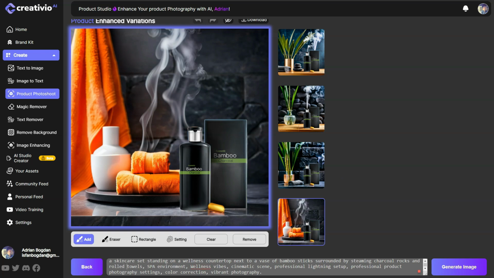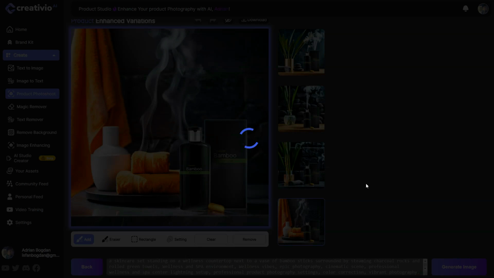Let's say rolled green towels, a wellness countertop next to a vase of bamboo sticks surrounded by steaming charcoal rocks. Okay, let's add a couple more things that I want. Professional lighting. Okay, I modified this prompt a little bit, and let's generate another one. Let's see what we get. We should get another decent one. Although all of these are looking stunning, I think I like the one with the orange towels the most. But the other ones are also really, really nice. I can go along with them any time of the day and add them to my e-com shop.